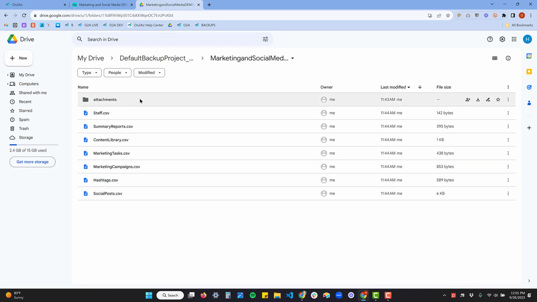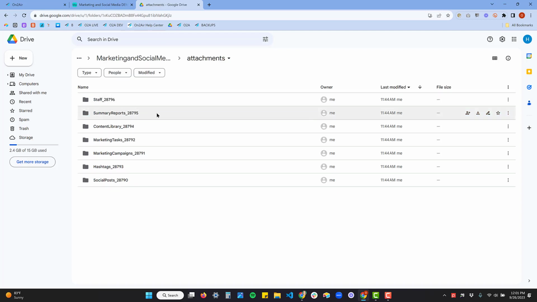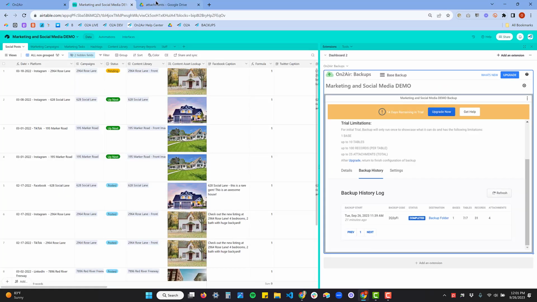You can also see an attachments folder. If you click on that, you'll see a folder for each table, and each one has the attachments per table, depending on which tables have attachments. That's how you create your first On2Air backup to back up your Airtable base.